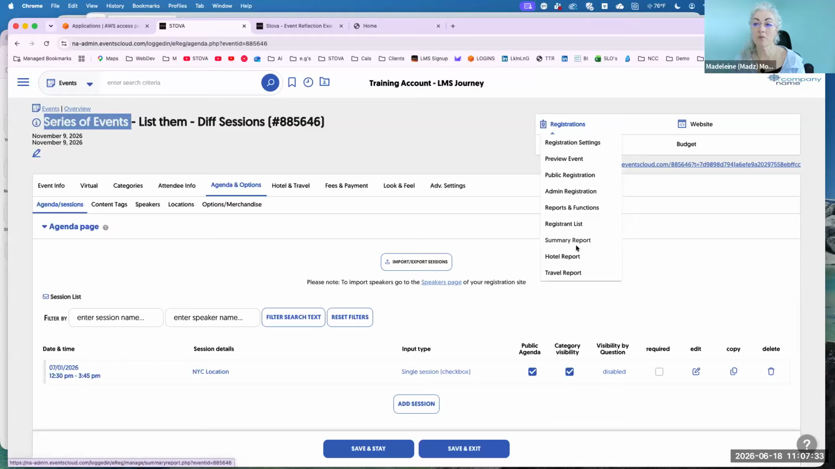Now, in my summary report, in all of my reports, I can certainly pull a report that says how many people were registered for each session. So you certainly can get adequate and full reporting in there.